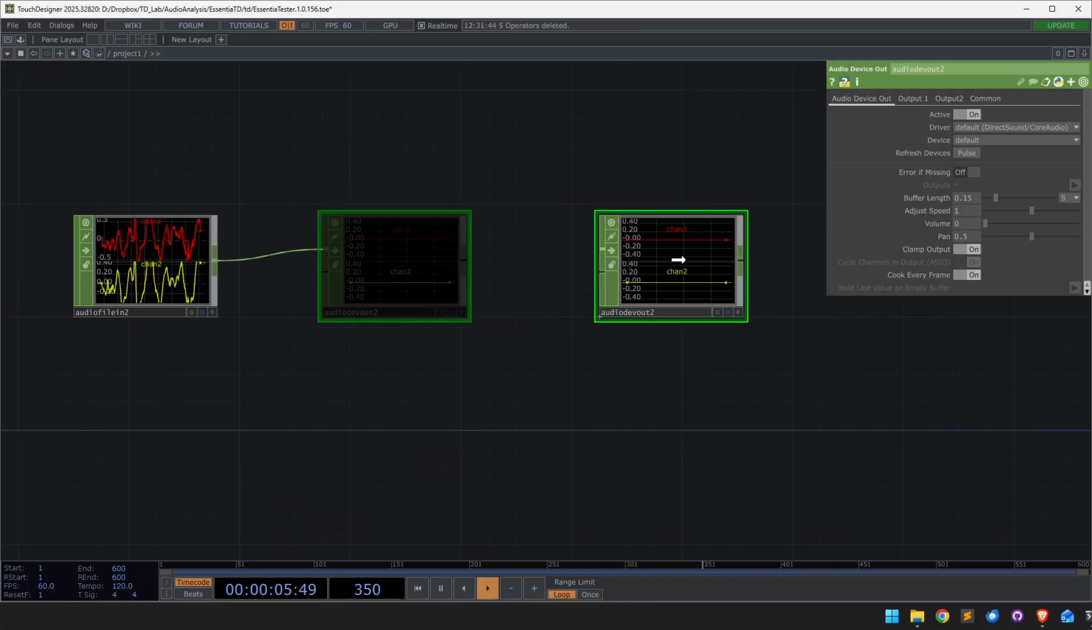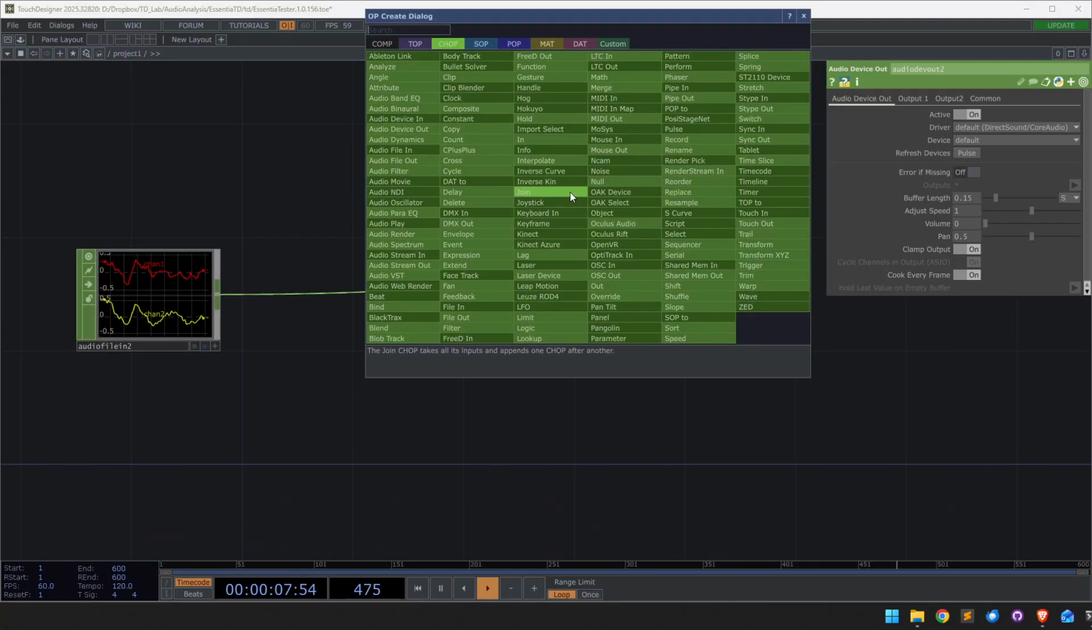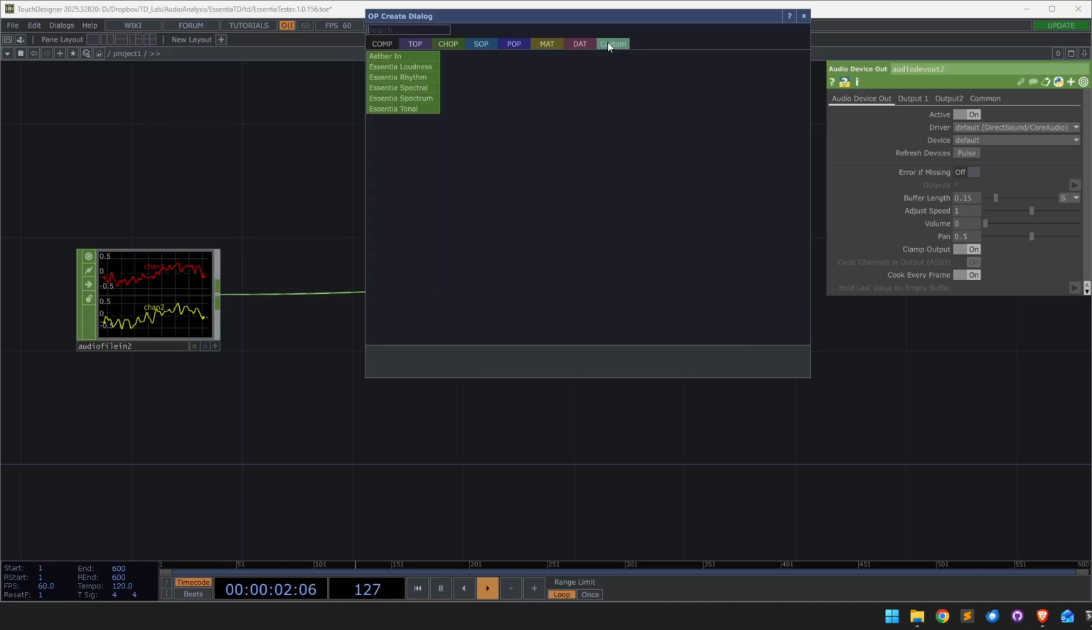Okay, so the next thing we will do, and this is different from all the previous versions and it has been simplified, is that in the past you had to put a spectrum chop or Essentia spectrum chop before any other analysis. This is not anymore the case.